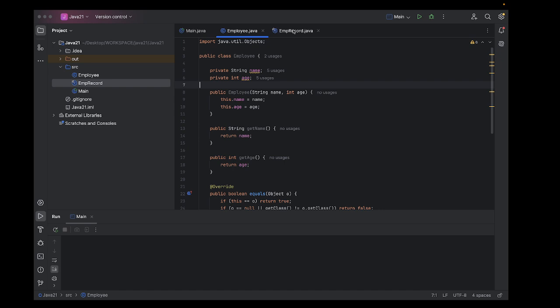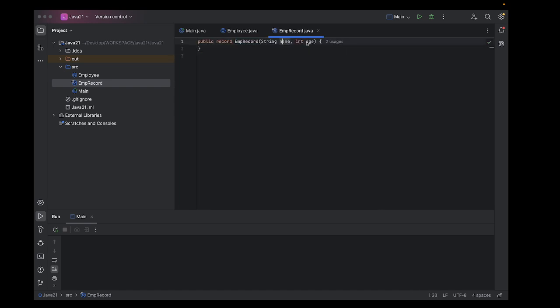This name and age, those are final variables, and the class is also final, so we cannot override this. By default it will give hashCode method, equals method, toString method, and a parameterized constructor. Suppose if you want a customized constructor, a custom constructor, that also we can write here.